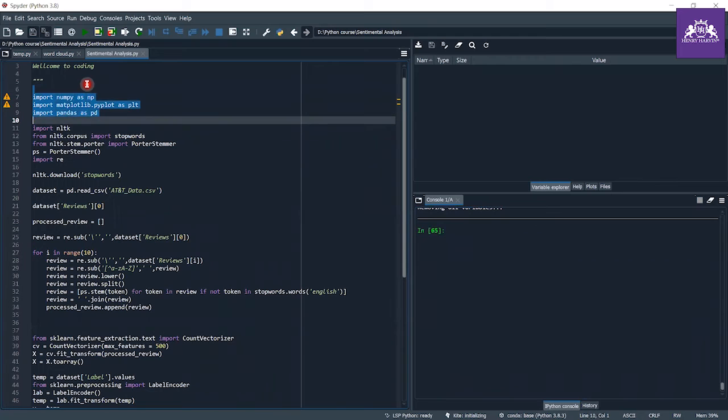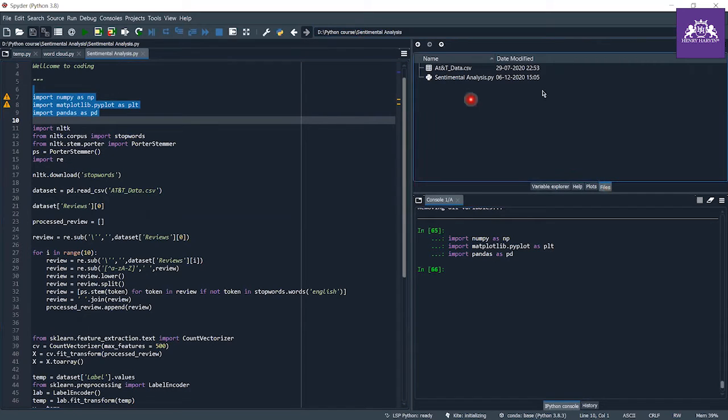First of all, let's import some basic libraries. If you see my files in the sentiment analysis subfolder, you can see that I have two files. One is sentiment analysis.py, which is shown here, and another is att_data.csv, which contains some reviews and their labels. We are going to use this att_data.csv to train our model, to do the sentiment analysis, which is figuring out the sentiment of the text.